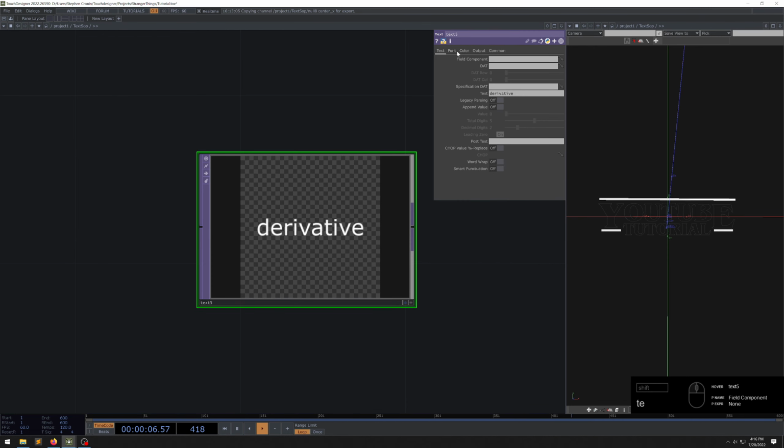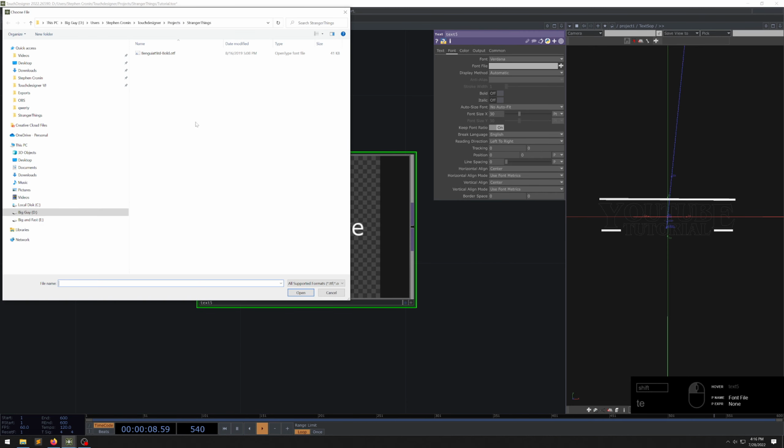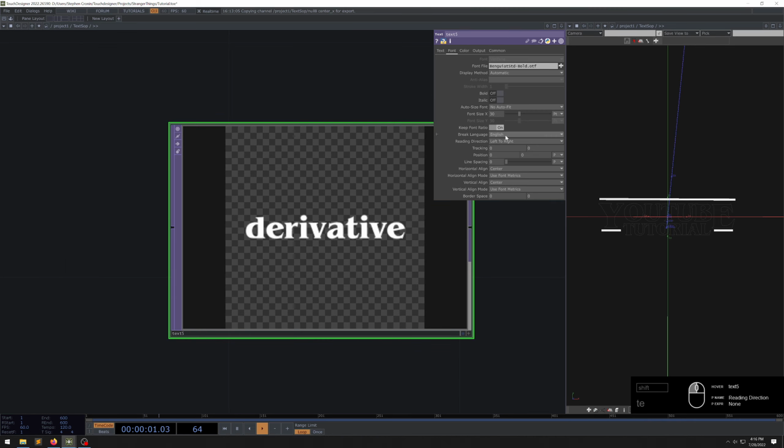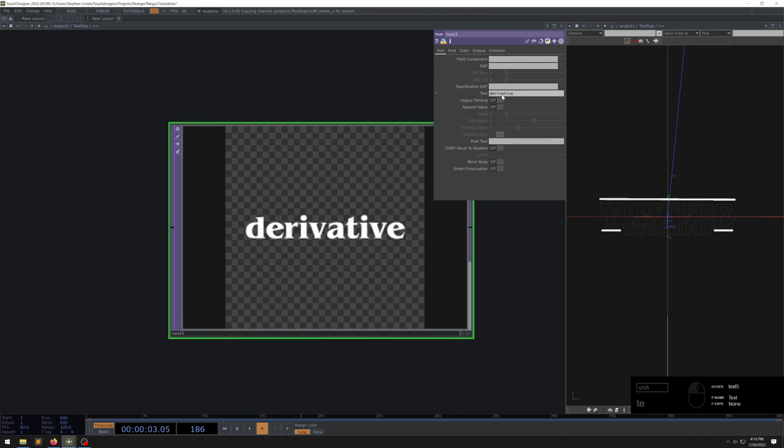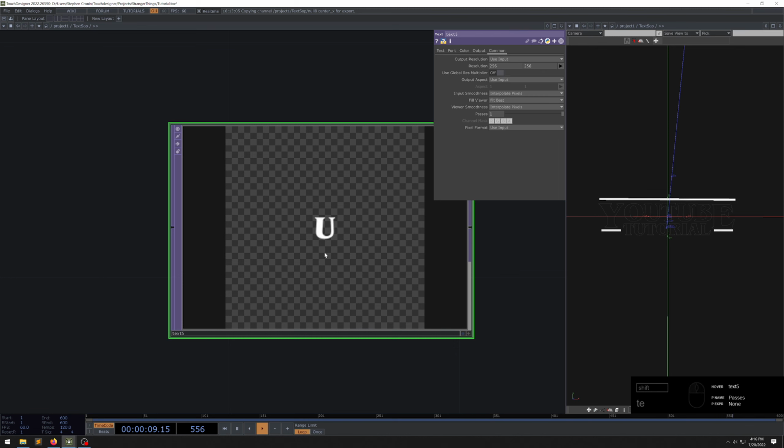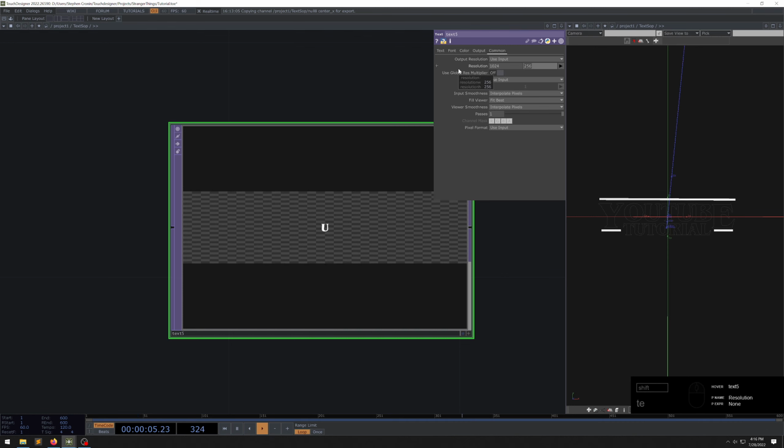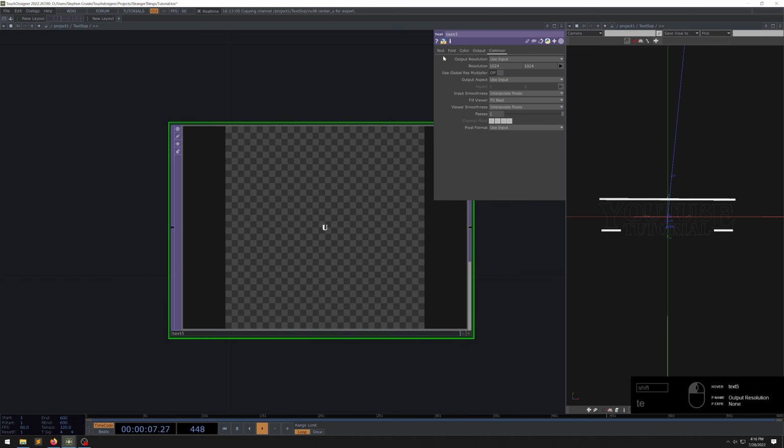What I've done in the past, let's load our font really quick. Let's see how much better this technique does. So if we put the U, what I've done in the past is I've used a text TOP. I made it something decently big. Let's bring this font size up.